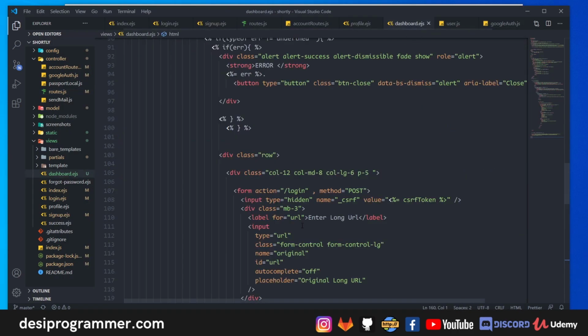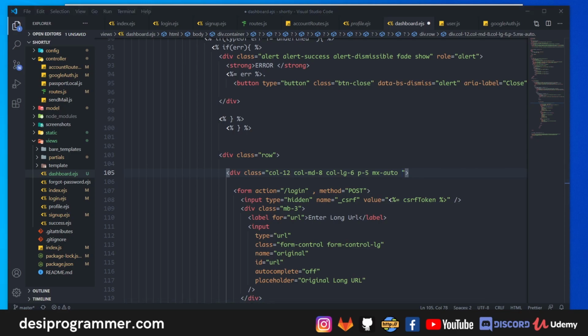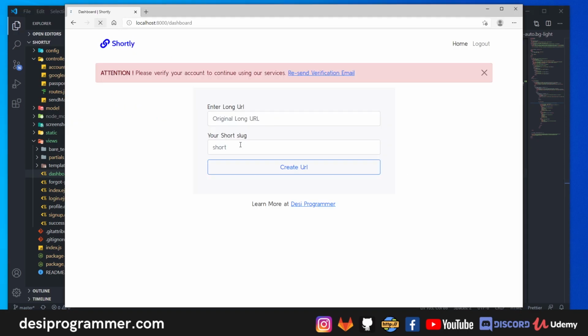Let's go back to our dashboard.ejs. In this form, I'm saying that this should have mx-auto, which will basically keep this column at center. And then I'm saying that this should have a background of white. So I think I have a class for that, bg-light. So let's do bg-light, and let's see if the changes are visible or not. If we refresh, now this is in the center with a light background.